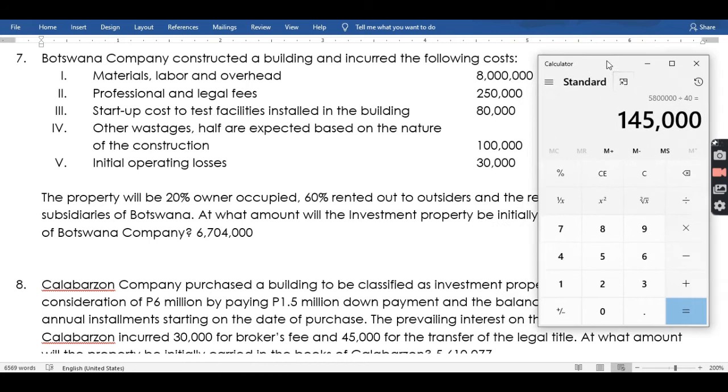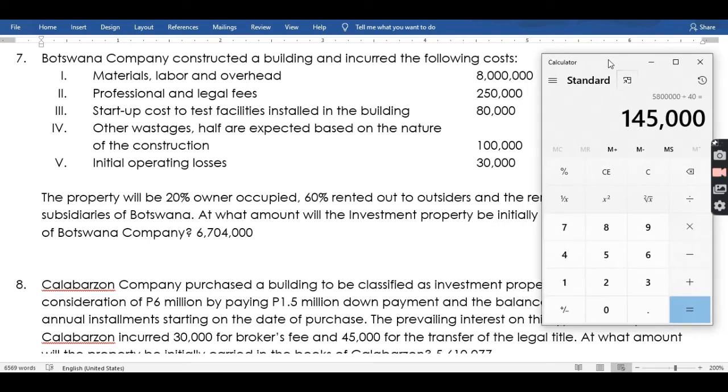Labas natin yung calculator. Okay. So, materials, labor, and overhead, automatic kasama na yan. So, capitalize natin yung 8 million. Plus, professional and legal fees, kasama yun sa transaction cost. Sama na natin yung 250,000 na yan. Plus, startup cost to test facilities installed in the building. Diba general rule, ang startup cost ay kailangan expense. Pero dito, sa information na pinrovide, kaya ka daw gumastos ng startup cost ay para sa testing.